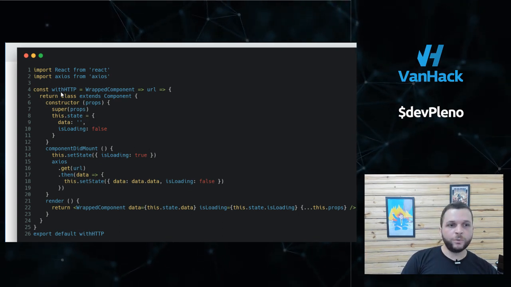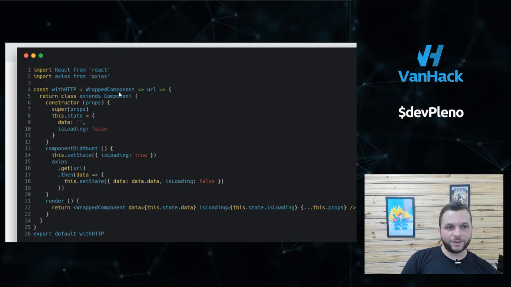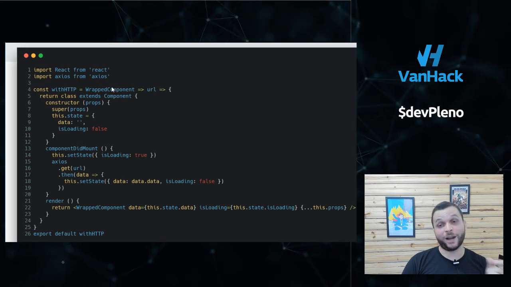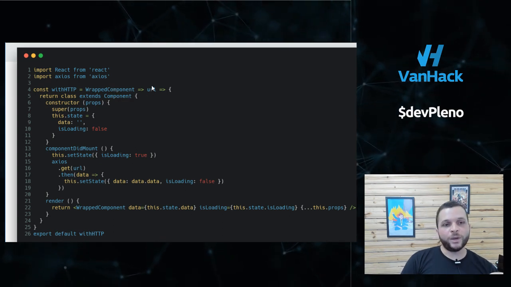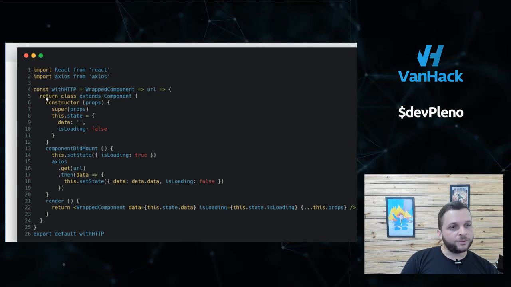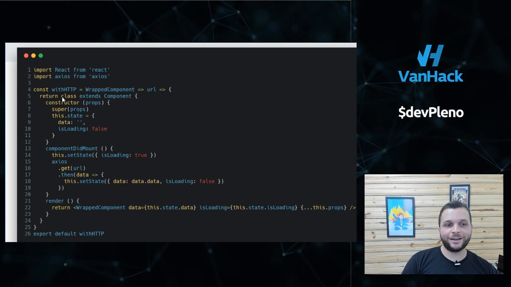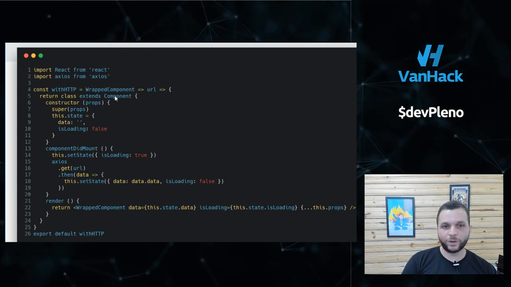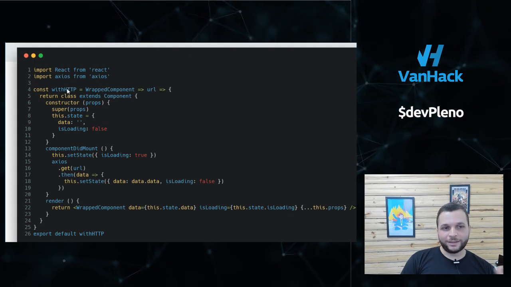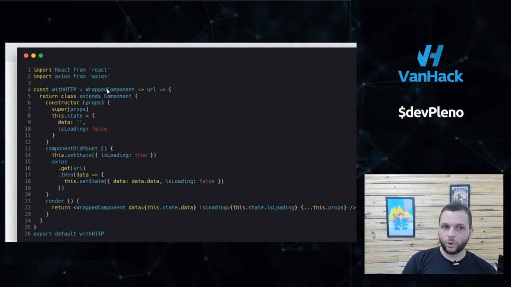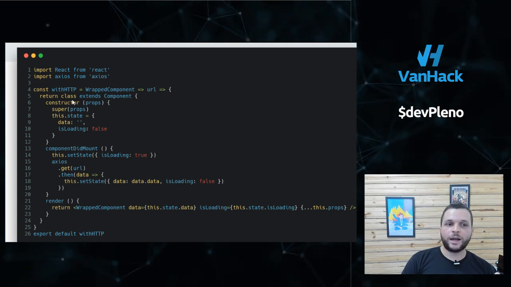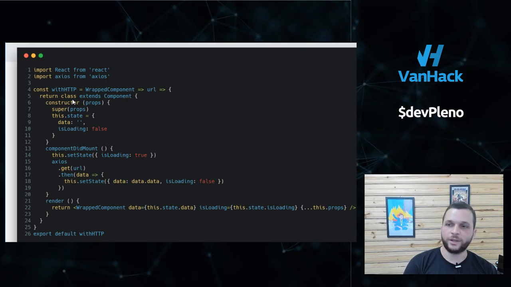We have this function withHTTP. We have the wrapped component, the component that we are passing to this function. Later we have a URL that we are passing, and the most important thing here, we are returning a class that extends Component. So we are returning a new component. It's a function that is receiving a component and some other parameters, and we are returning a new class, or a new kind of component.